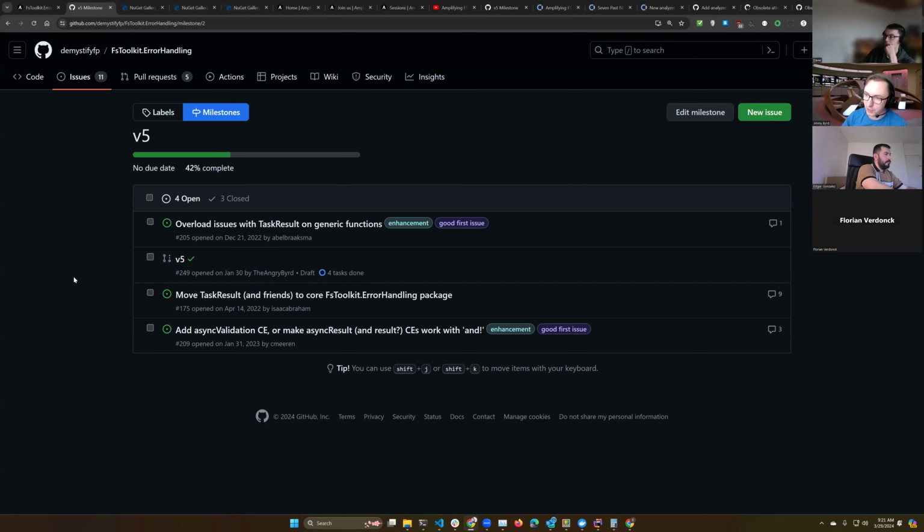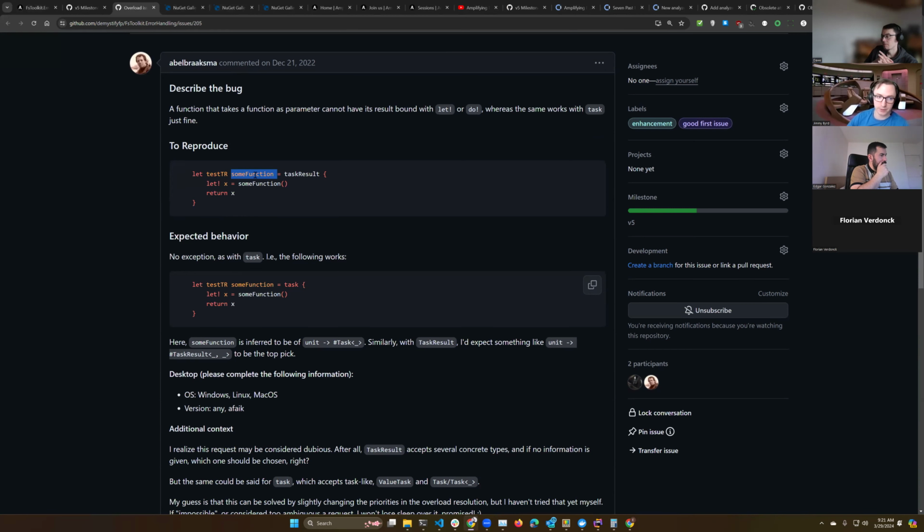There are a couple of other breaking changes that I potentially want to make, and I want to at least talk through them a little bit and understand where they're coming from and what we're trying to do with them. One of the first ones is overload issues with taskResult on generic functions. This issue illustrates a specific problem: if you try to use taskResult and you bind against some function, it will not let you. It has some type inference problem here, whereas task does not have this type inference problem.